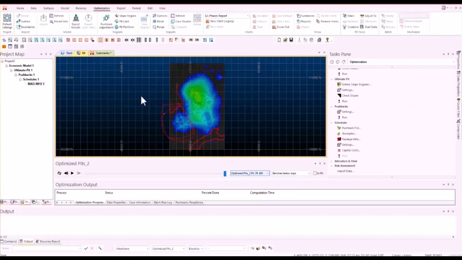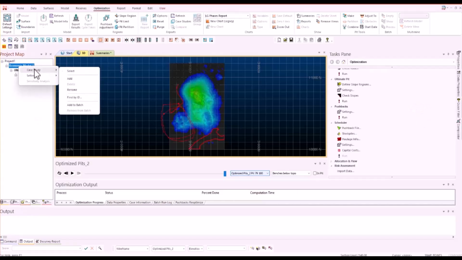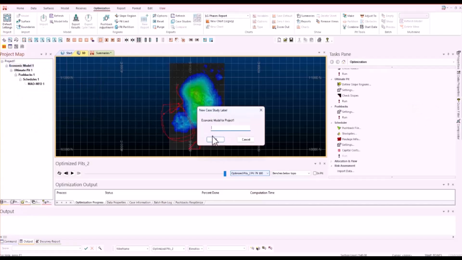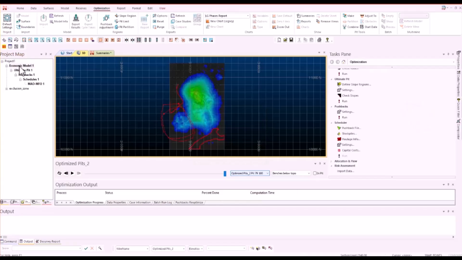Let's have a look. So I've just updated my restriction and I'm going to create a new scenario. Let's see, it's quite simple. Just need to come here, case study, and add, right? I'm going to call this scenario, this is going to be the exclusion zone. Exclusion zone, right? It's right here. I'm going to copy the settings, okay?